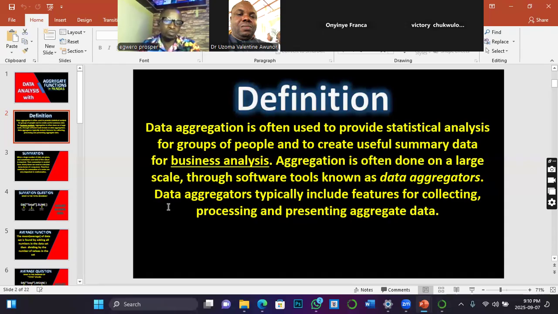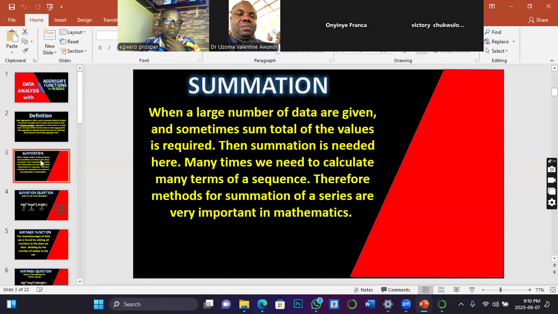Data aggregators, but in this case, we are using Python functions. So we're going to start with the concept of summation. When a large number of data are given to you, and sometimes the sum total of values is required, definitely you are going to require this technique, just like the data set I have here.